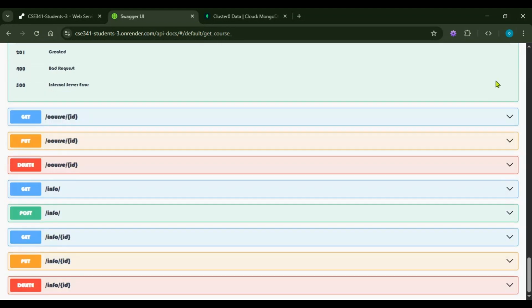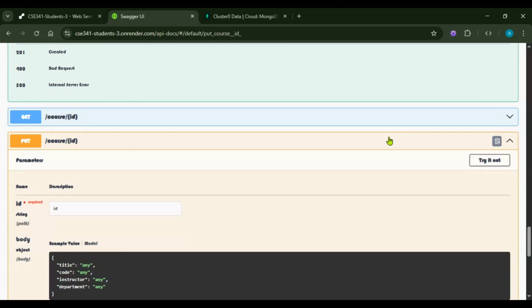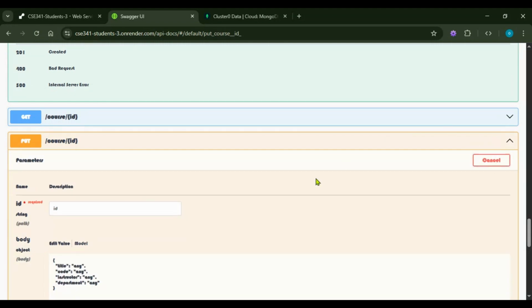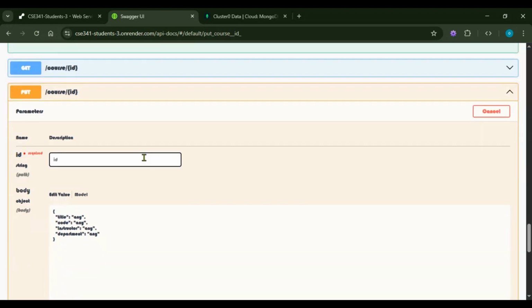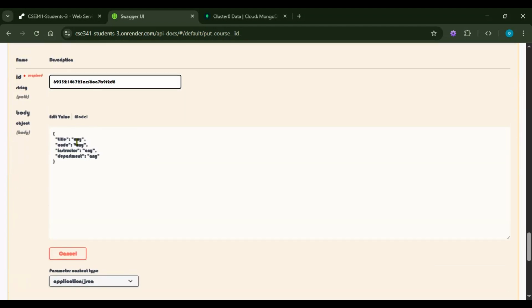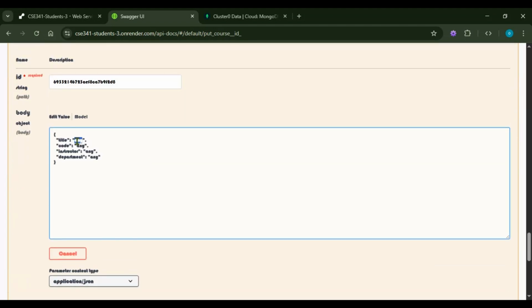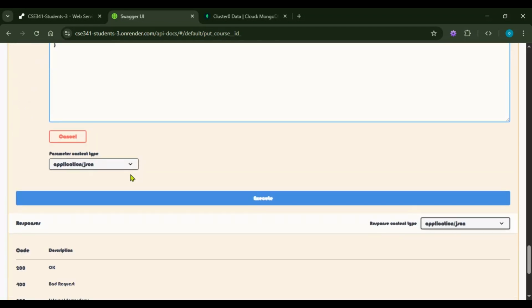So let's find a put request, try it out, and so we are going to change title to elementary biology, and the course code is going to be bio 101. So let's perform it.